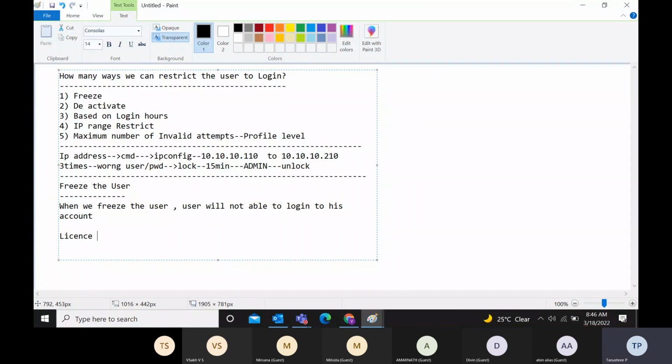License given to the user will remain with the user only. Got it right? What is this point? Got this point?